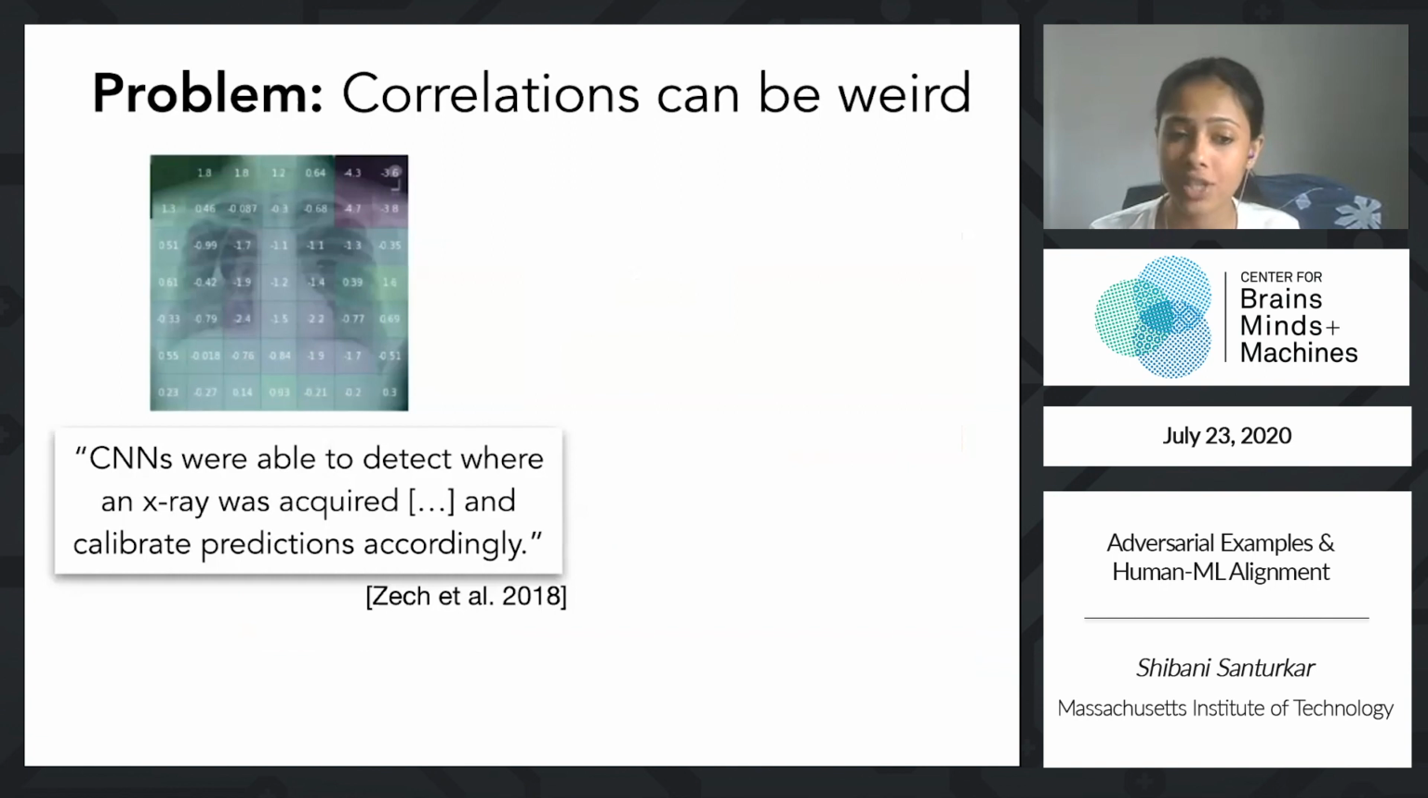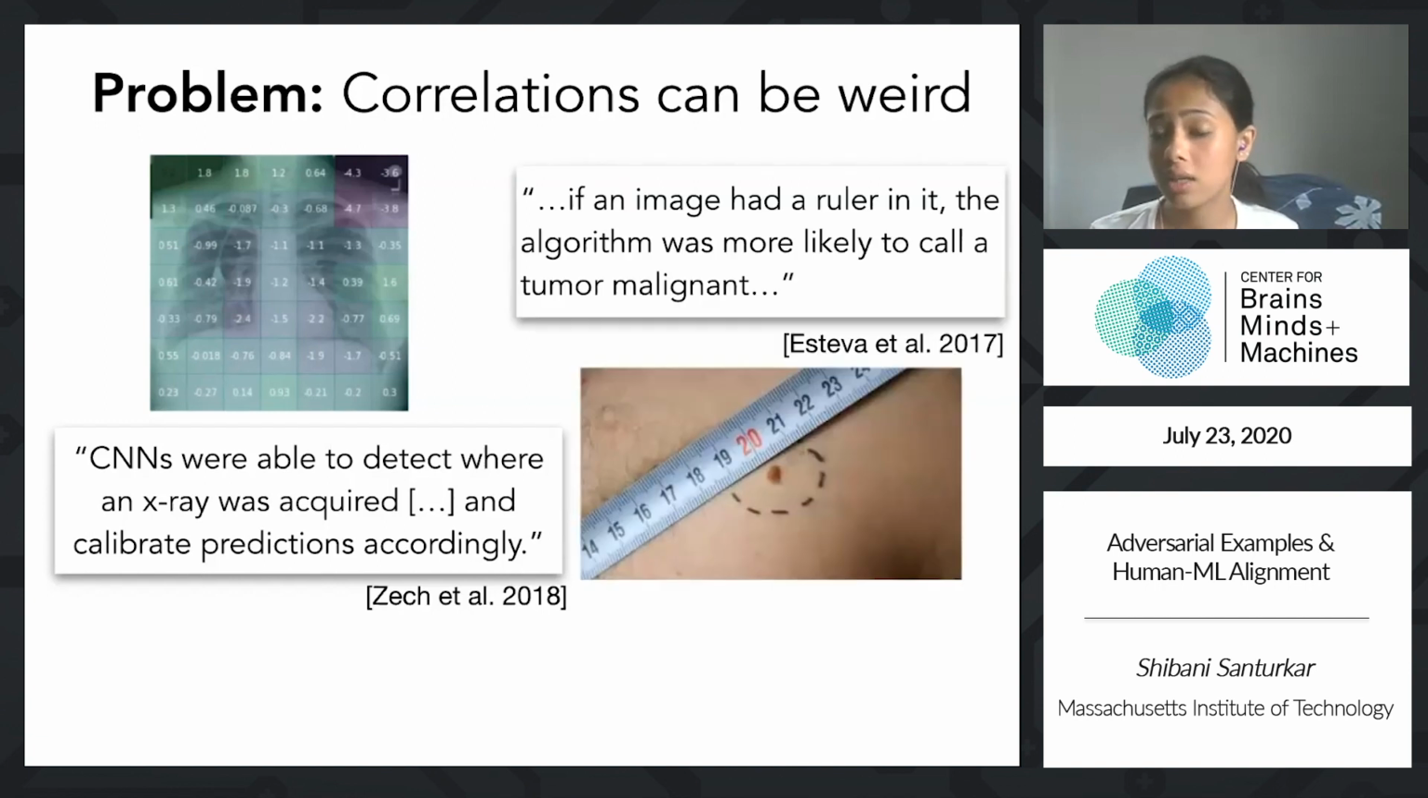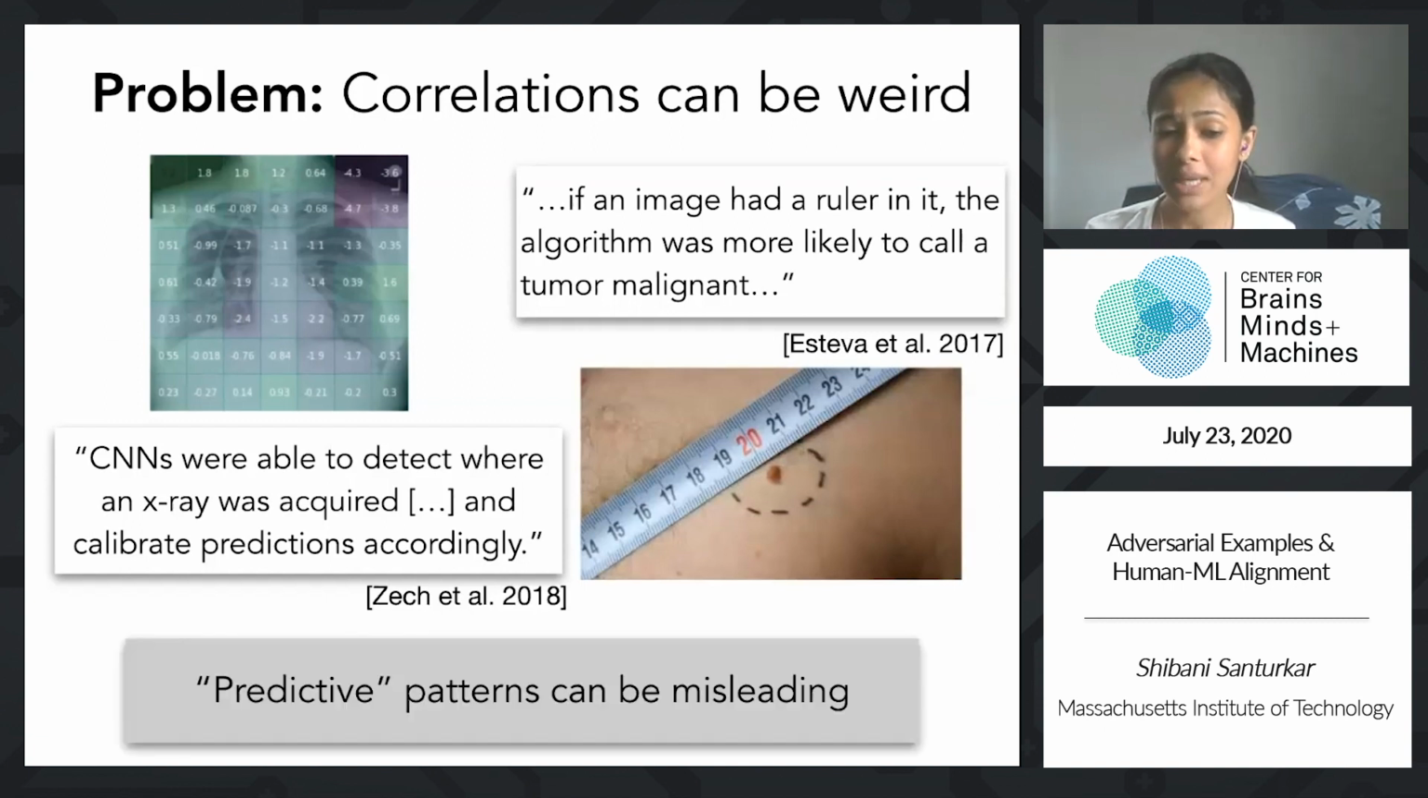For example, in the X-ray case, they latched on to some artifacts of the machine from which this X-ray was taken. And in this case, where people are trying to detect whether a tumor is benign or malignant, a lot of the malignant tumors had scales placed next to them. And so the model was just using the scale to detect whether the tumor was benign or malignant. And this can be really problematic because your model might not be actually performing the task that you care about. It might be getting high accuracy, but it's not actually solving the task that you care about.